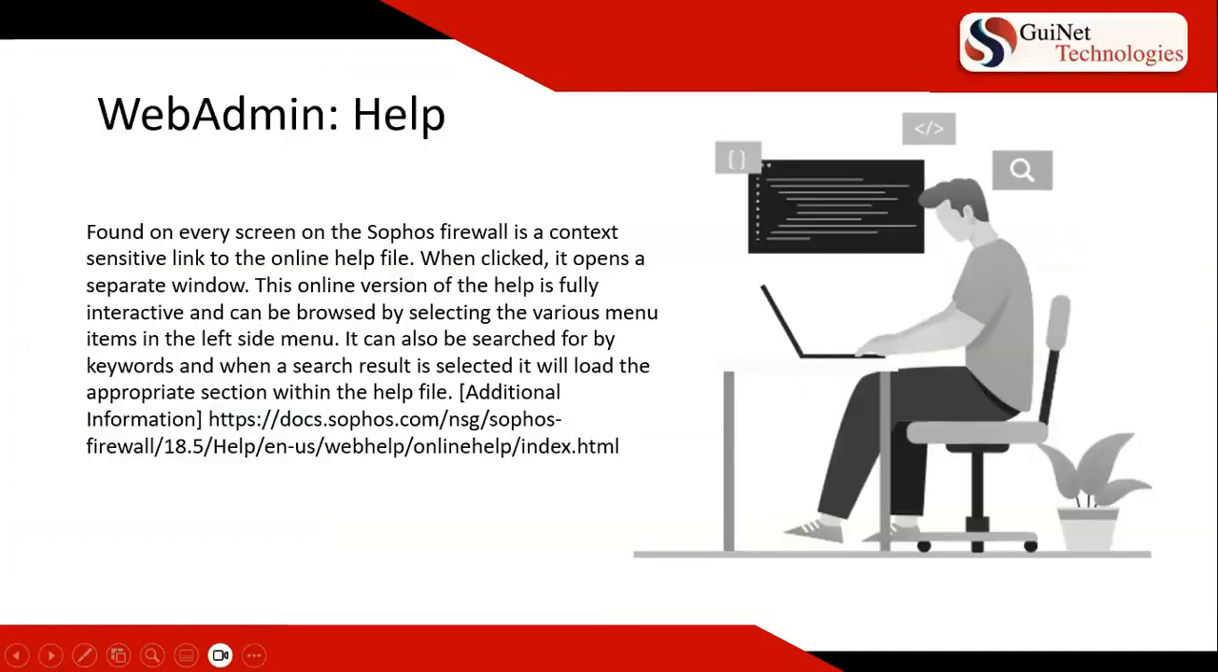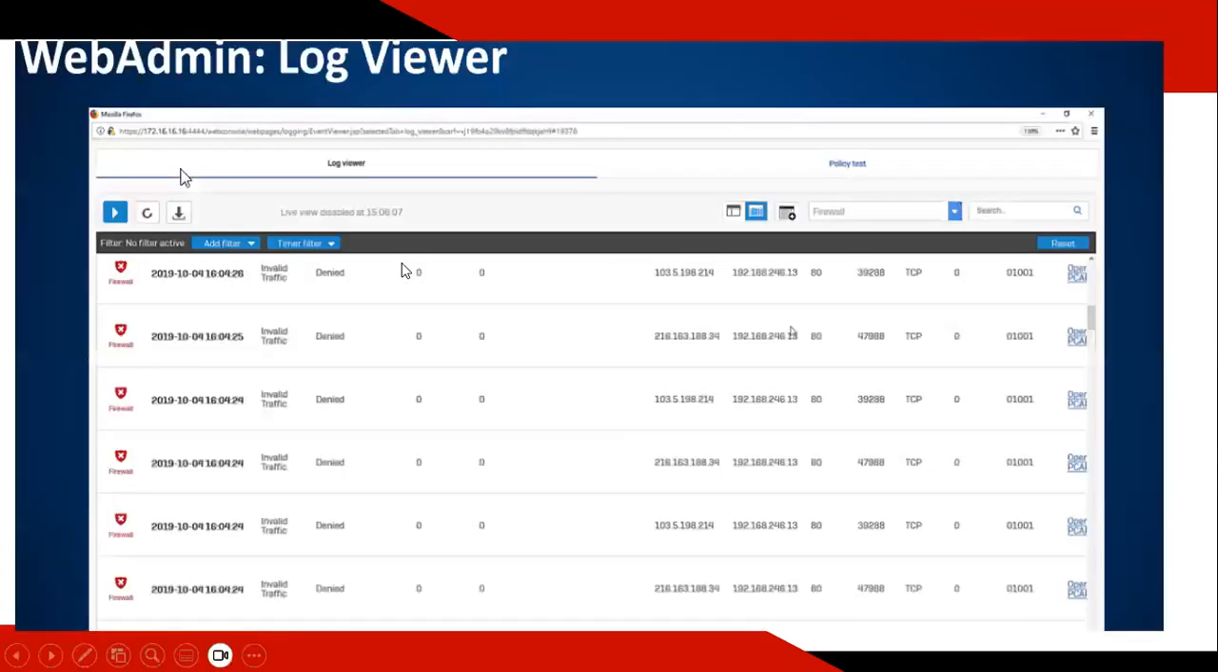So it is found on every page of the Sophos Firewall as a context-sensitive link or with the online help. When clicked, it opens a separate window, and the online version of help is fully interactive and can be browsed by selecting the various menu items in the left-hand side menu. So you can search for keywords, and when a search result is selected, it will load the appropriate action within the help. All right. So that would be the help.